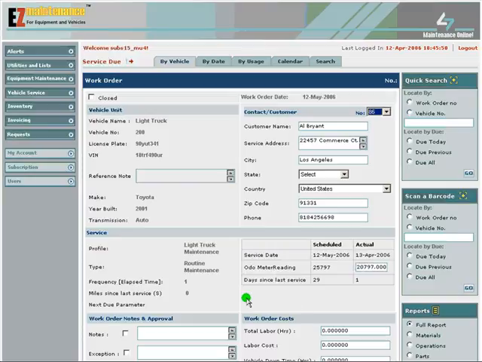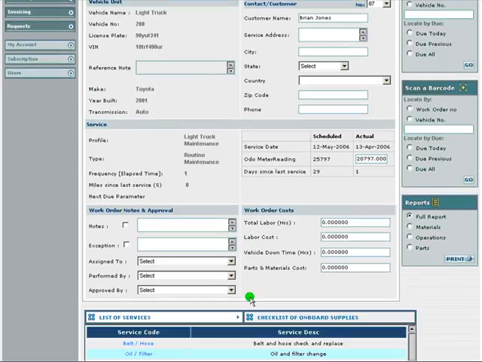Below and to the left of this, you will see a section called Work Order Notes and Approval. Here you can enter any notes you wish about this maintenance as well as enter exceptions, such as if a particular operation that is specified in the work order was not completed for some reason. Here you can also assign the work order to an employee or outside vendor, record who actually performed the work, or approve the work order.